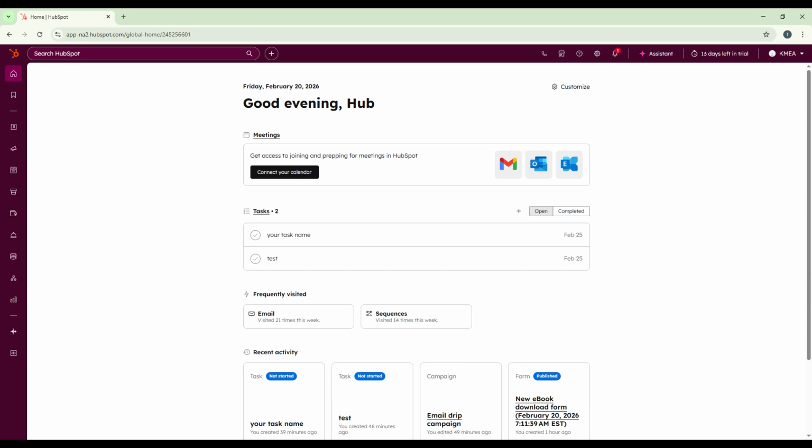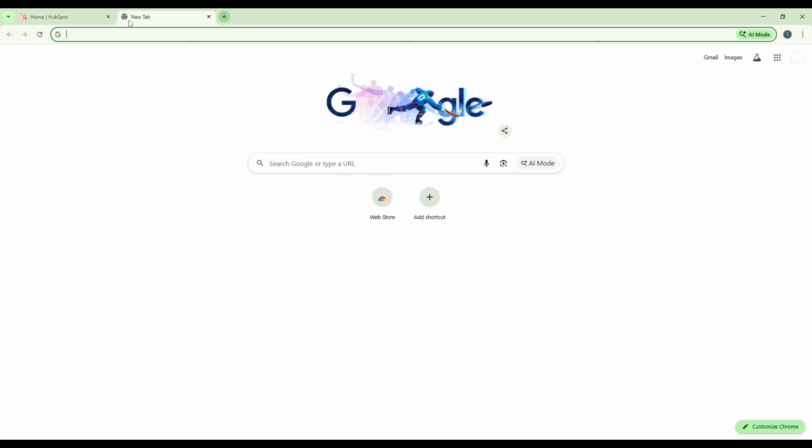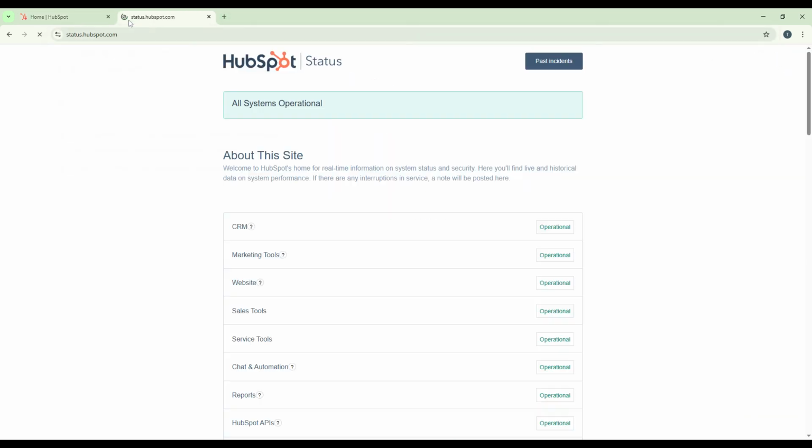If the problem continues, the next step is to check whether HubSpot itself is down. This is actually one of the most common fixes. Open a new tab and go to status.hubspot.com. This is HubSpot's official status page. If you see a red indicator showing a major outage, then the issue is not on your side. You'll simply need to wait until HubSpot restores service.